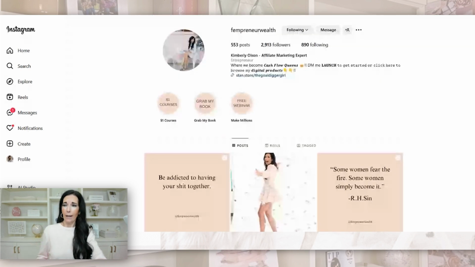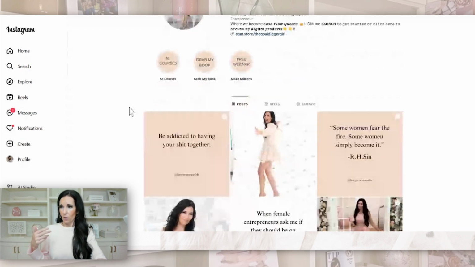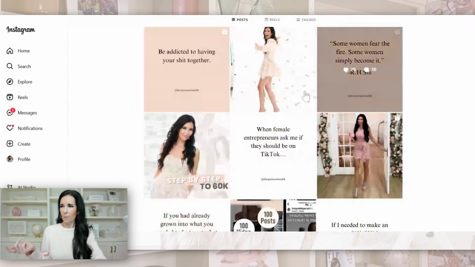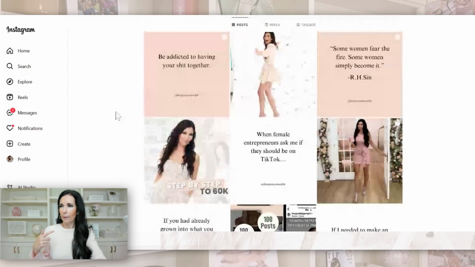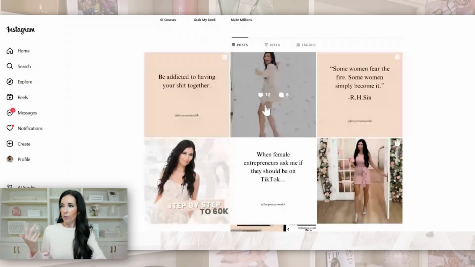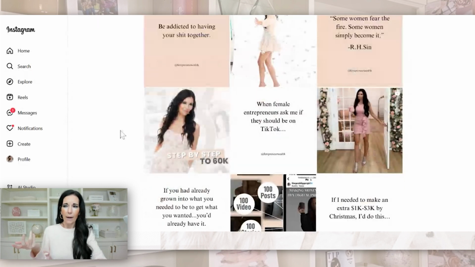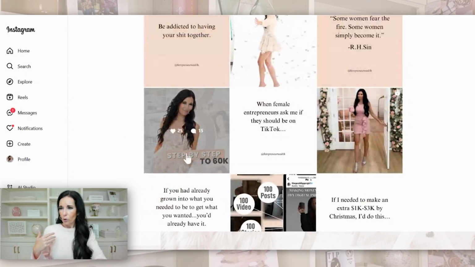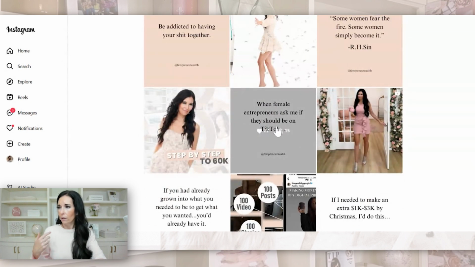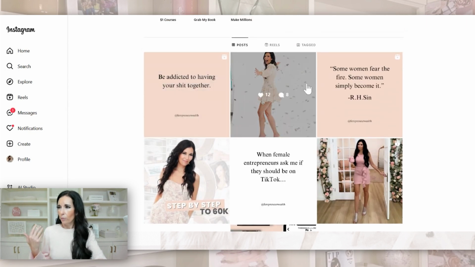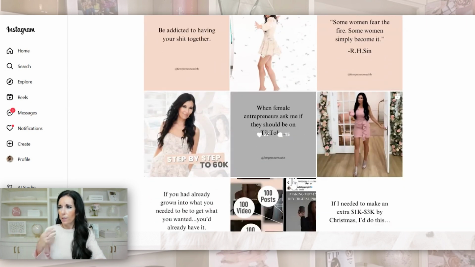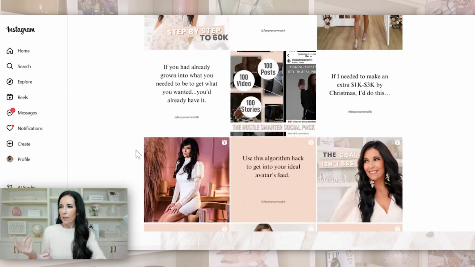So here's my secondary account, Fempreneur Wealth. Here's another example of this one. I did a pattern with this one. Some people call it checkerboard. I did this pink color, then an image of me, pink color, then an image more of like a thumbnail, right? So kind of that YouTube look, and then a white tile with almost like inspiring short descriptions, image. So you can see here that there's a pattern.